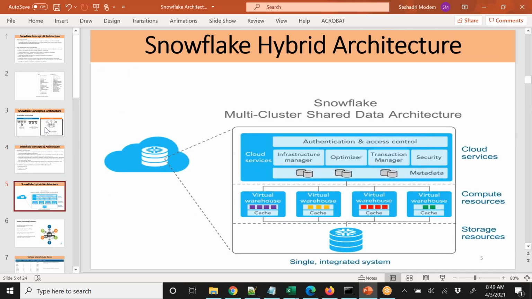To achieve this hybrid model, Snowflake is divided into three layers. One is the storage layer, one is the compute layer, and one is called the cloud services layer, or they call it the global services layer. The storage layer is the one where you store your data.